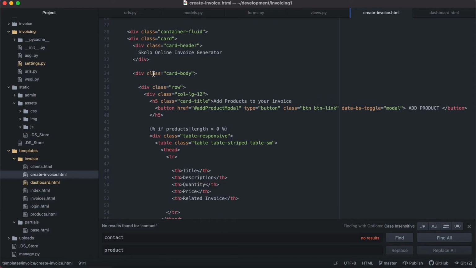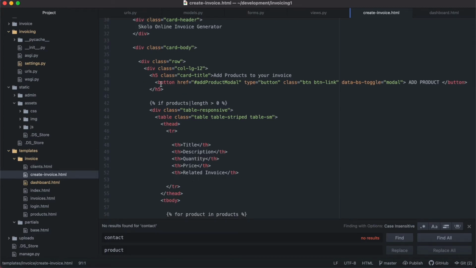So the card body was like that, and then we had initially the H5 directly after the card body. You'll see I've added a row so that I can organize my HTML inside of rows, so that things don't clash into each other and have layout issues. So it's just good practice to do it like that.